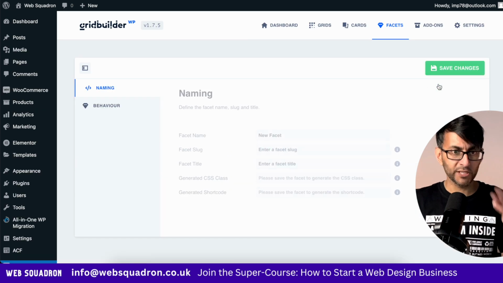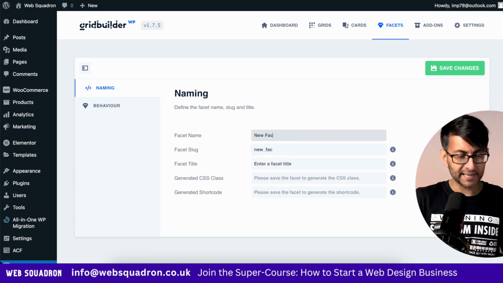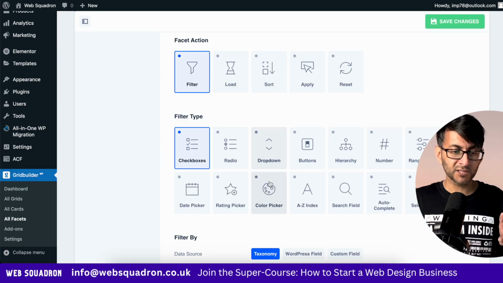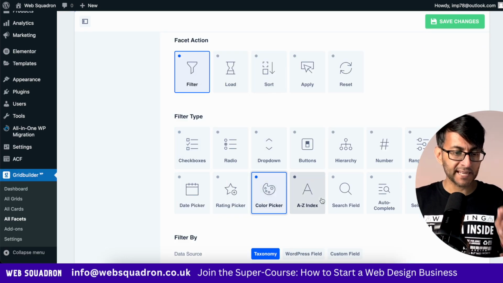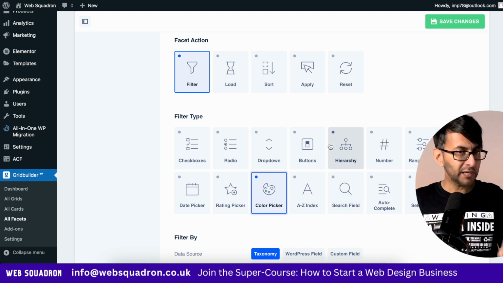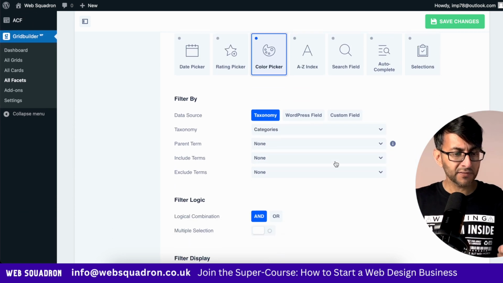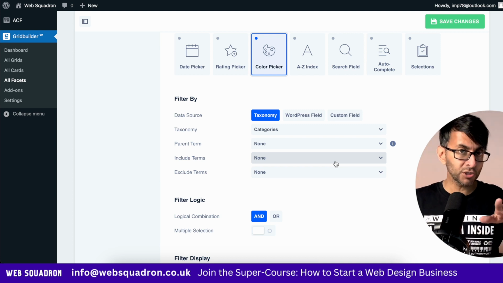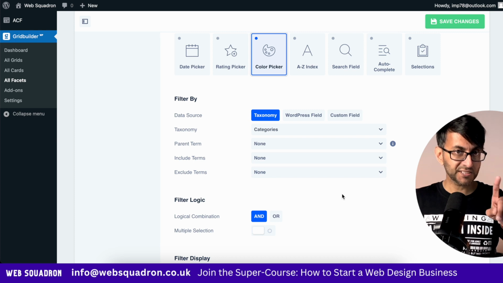And the final one, which I'm pretty sure you're getting the idea now, we're going to call it color. We're going to go to behavior. We're going to leave it as a filter, but I'm now going to pick the color picker. Now, this is quite amazing what it does, because you're probably going to think, well, do I now have to go and start defining the colors for each of them? Do I need to go back into the attributes? You could do, but stay with me on this.